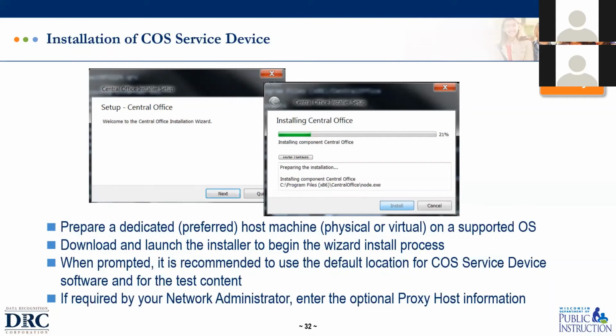So you're going to go into the COS or into the DRC Insight portal to the downloads page and download the appropriate installer to the device and then launch the installer. Once you do that, you're going to see a fairly typical wizard that you see when you install other software. You're going to click next, and it's going to give you information as you progress through the install. Generally about 15 minutes or so is what the entire install is going to take.